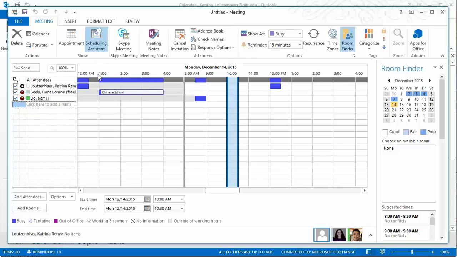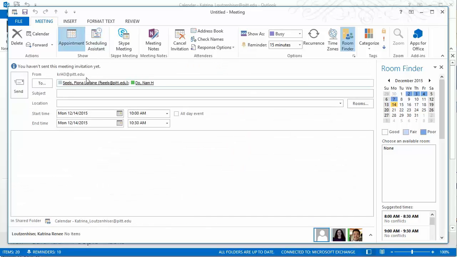And here you can see the purple bars indicate that someone is busy during those times. You can see at 10 a.m. on this particular day, all three of us are available, and I can finish creating the event. So appointment, type in the information you want, and send.